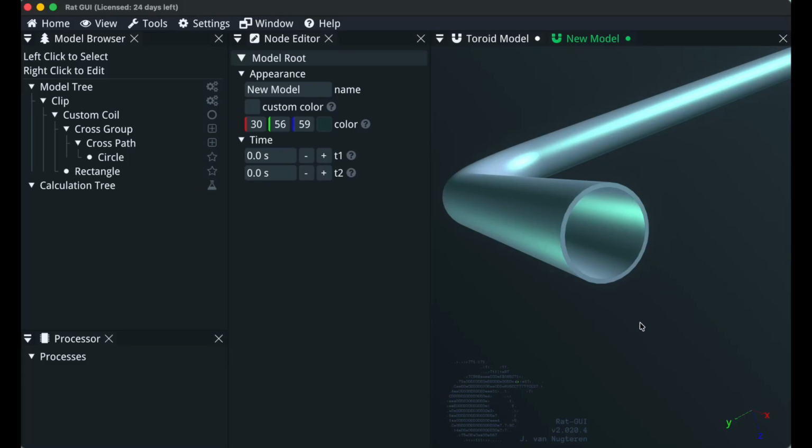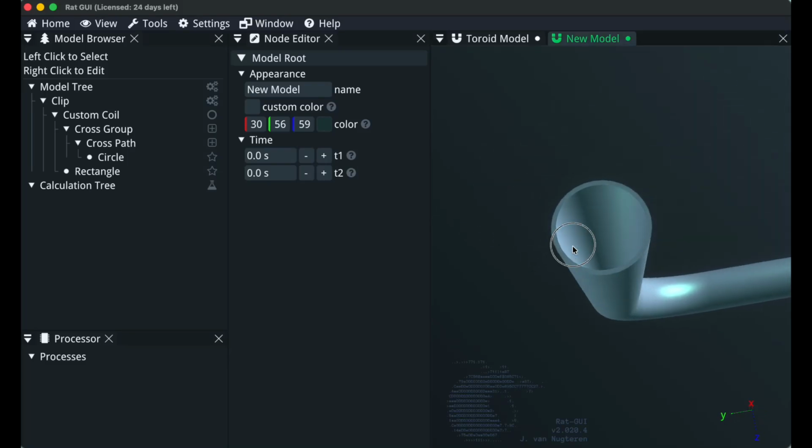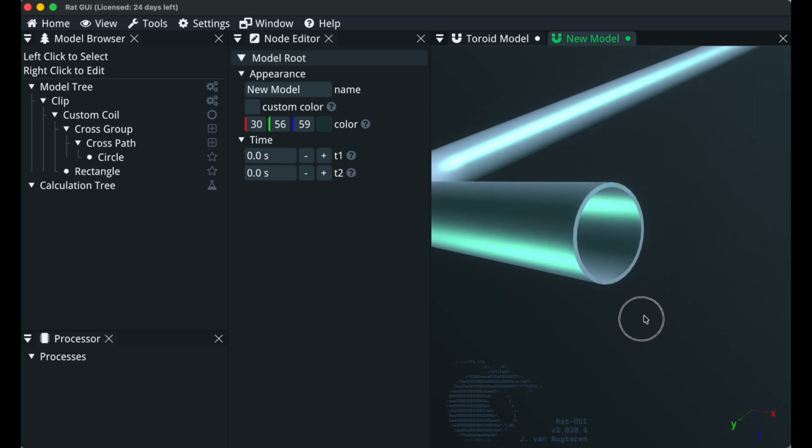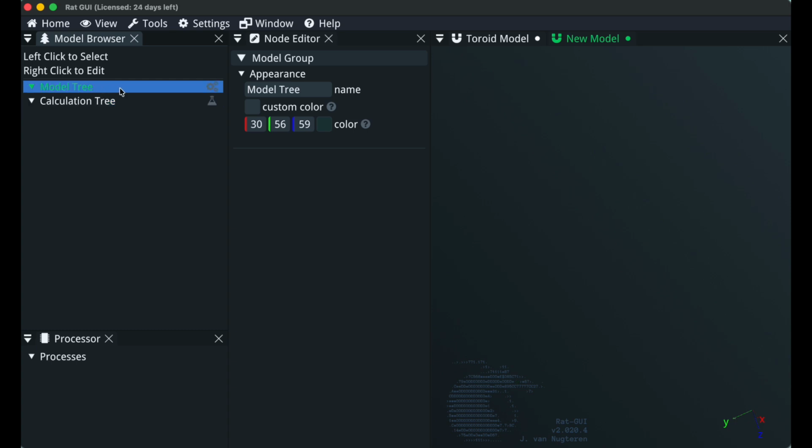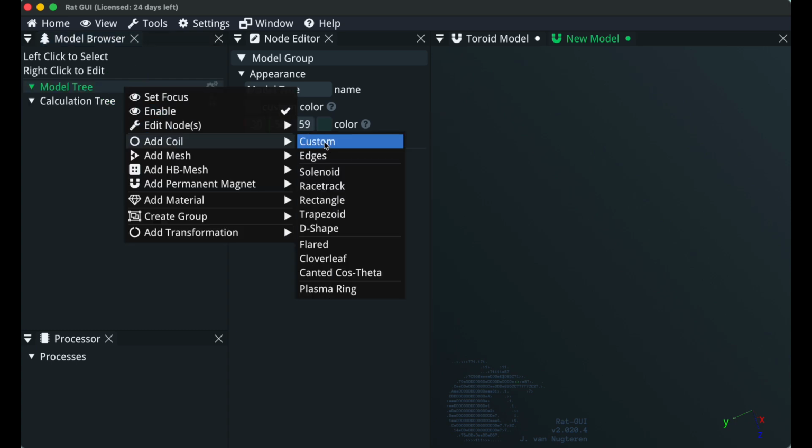Hello, in this very quick tutorial I'd like to show you how to make a hollow conductor or a hollow cross-section for your coil. So in order to do that you will need to start from a custom coil.